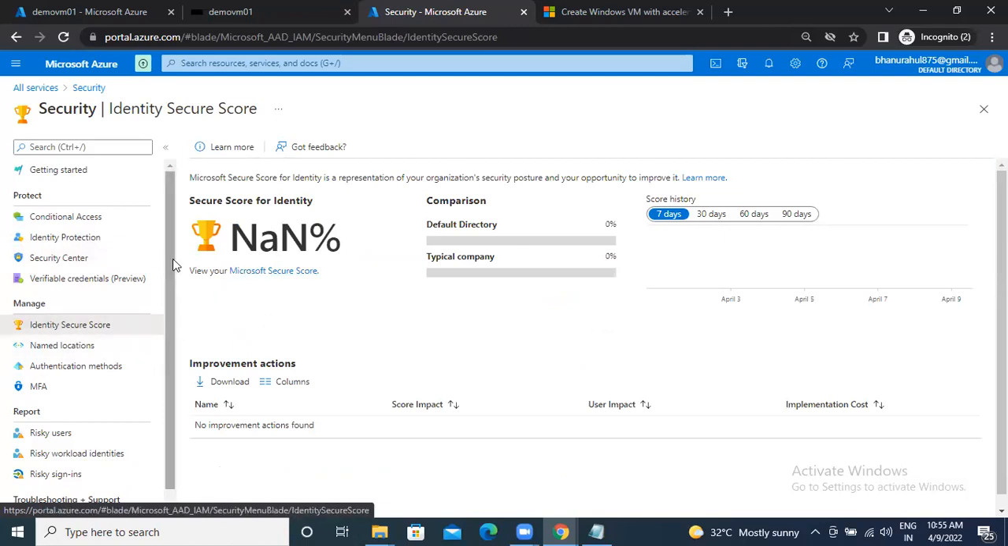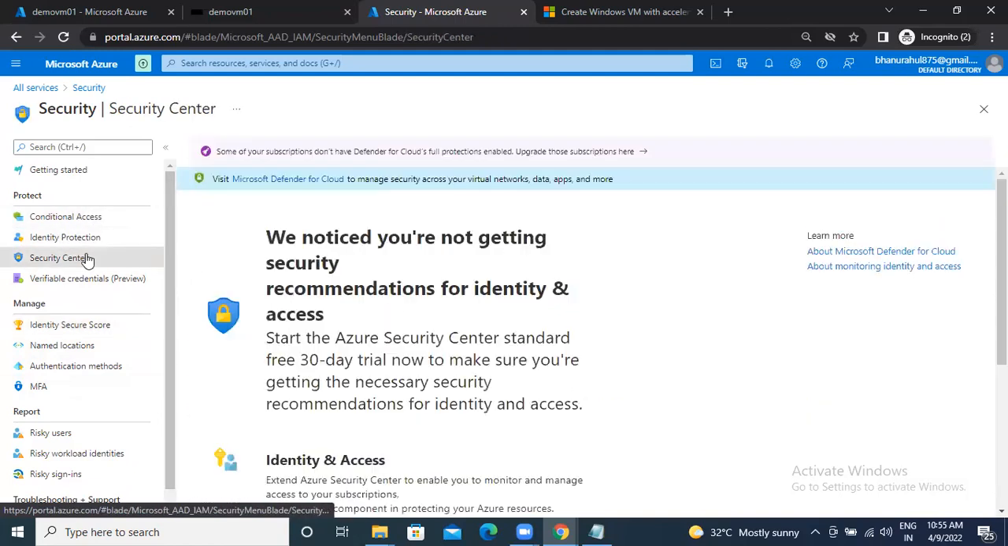Currently we don't have many services, right? We have only 2 or 3 services. That's why we are not seeing anything here. It's reported by default. It will get reported to the Security Center.